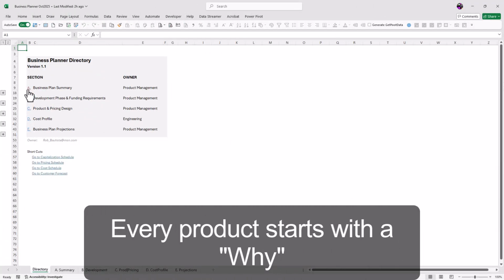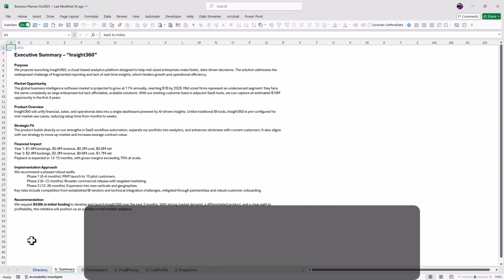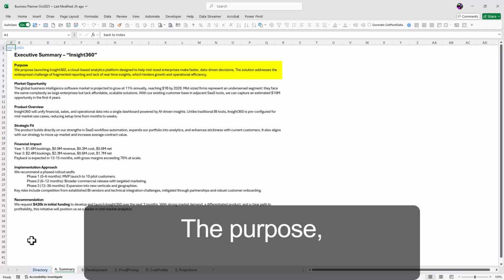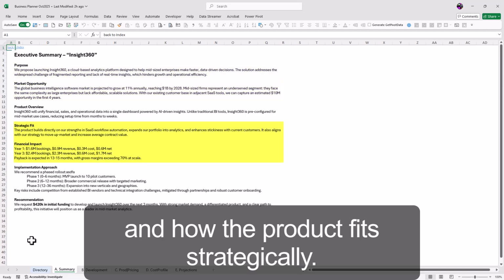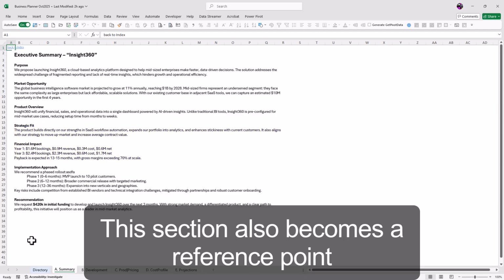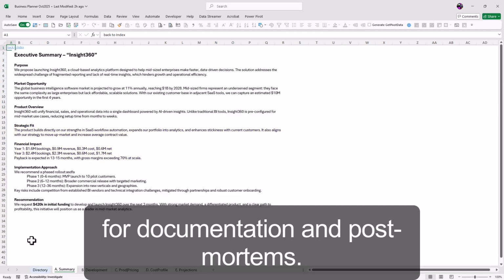Every product starts with a why. In Section A, the product manager lays out the business case, the purpose, the market opportunity, and how the product fits strategically. This section also becomes a reference point for documentation and postmortems.